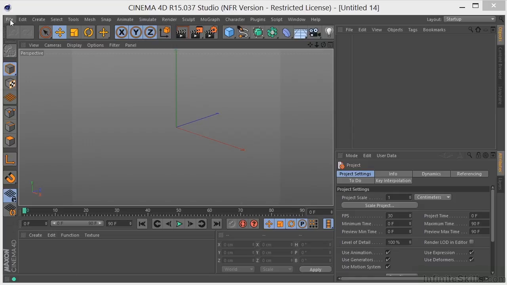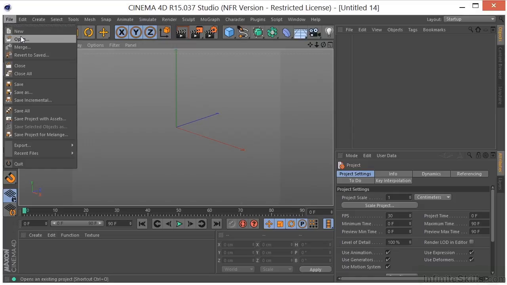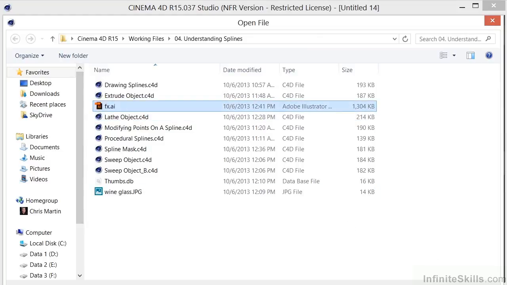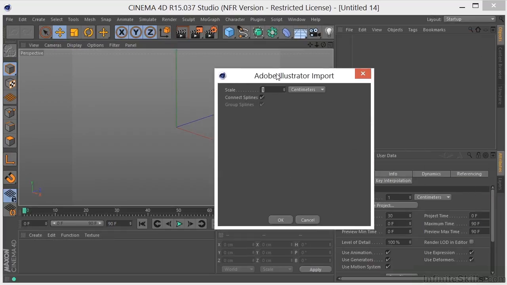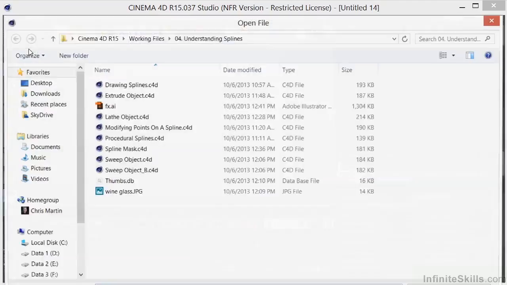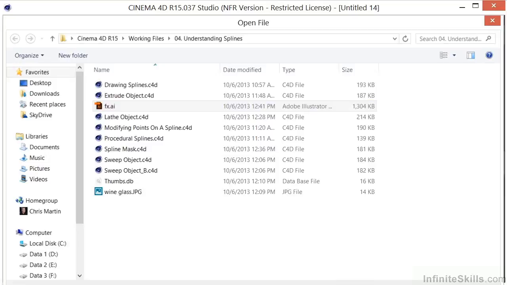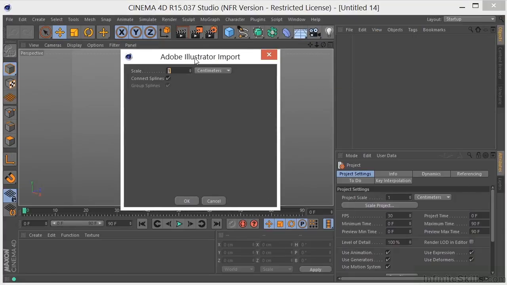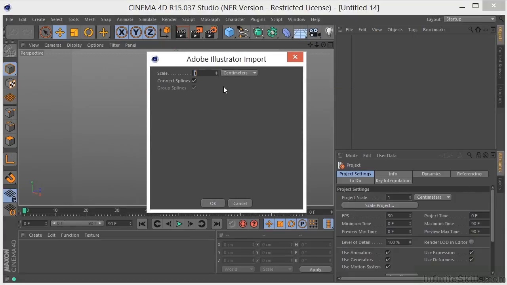So now you have two options. You can either go to File, Open, and go to where you have your file, and you'll get this little Adobe Illustrator import. If you already have a file open, you could go to File and Merge, and it would import this into your current scene. Either way, you're going to get the Illustrator import. Now, you have this option right here that's checked by default, which is Connect Splines, which is what you want normally. So let's go ahead and click OK and see what we get.